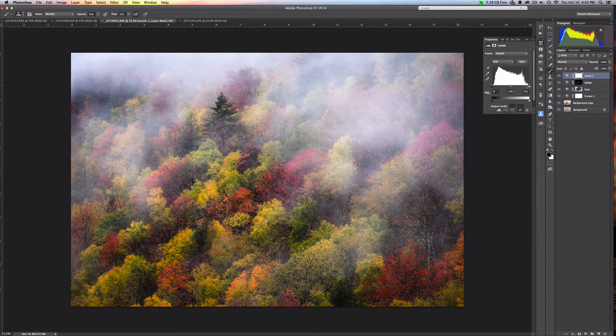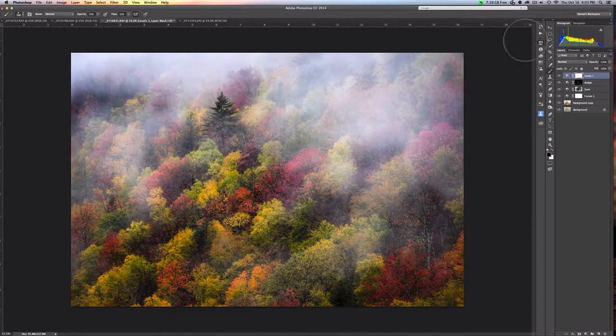So the only other thing I might consider, and we're going to try it, and if it doesn't work, we'll delete it, is just bringing down the midtones a wee bit. And I kind of like the results. So I went from 1.00 here to 0.94. And that's it. The image is finished and complete.